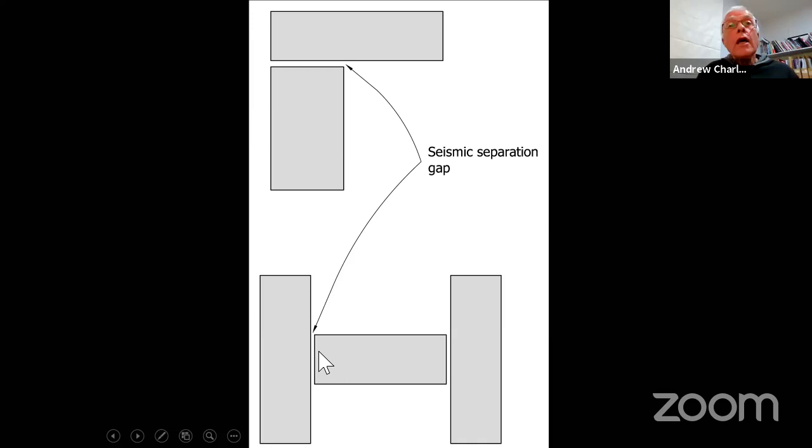And we provide a physical gap between each structure. Now, nobody apart from us need know about these gaps, because you can cover them and you can make the architecture look like it's unified. And so your project has unified architecture, but it actually has three separated structures.